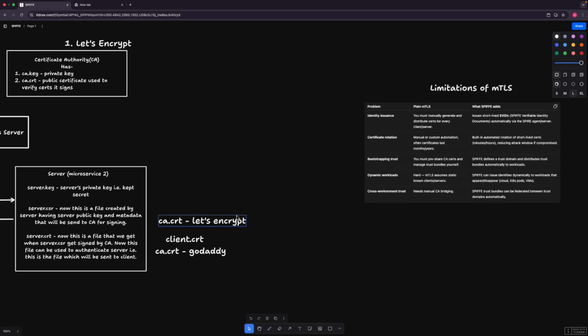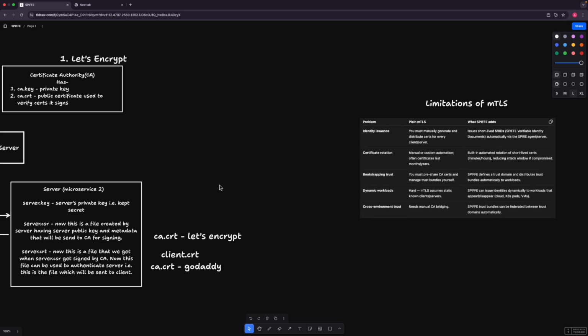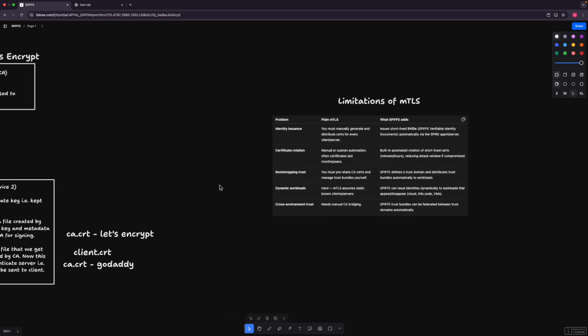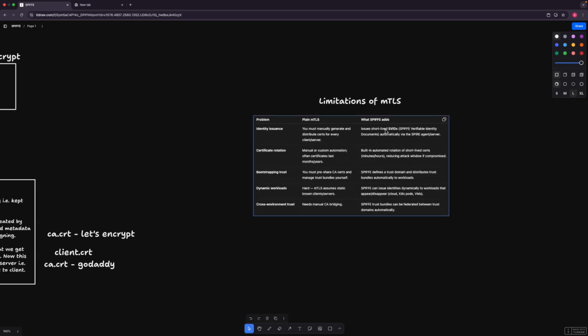All right. So this can be automated, as we'll be seeing next, using SPIFFE. With SPIFFE, it will be issuing short-lived SPIFFE verifiable identity documents. These are like the same certificates, but they will be automatically created and distributed. So that is the first issue which SPIFFE will be solving in comparison to mTLS.